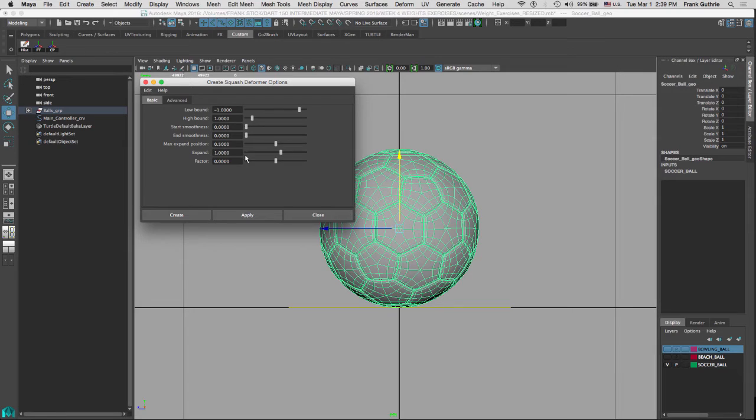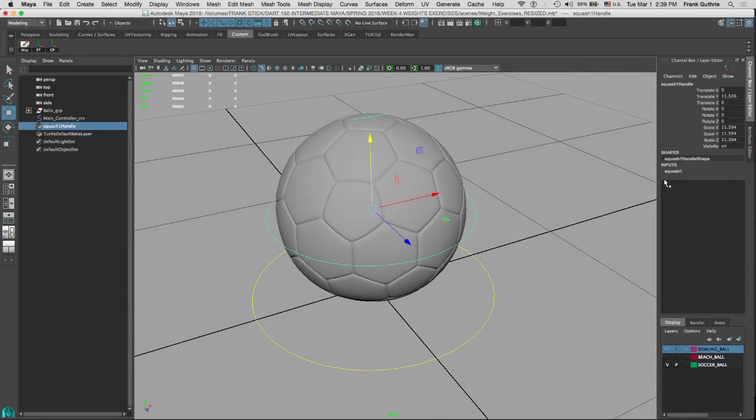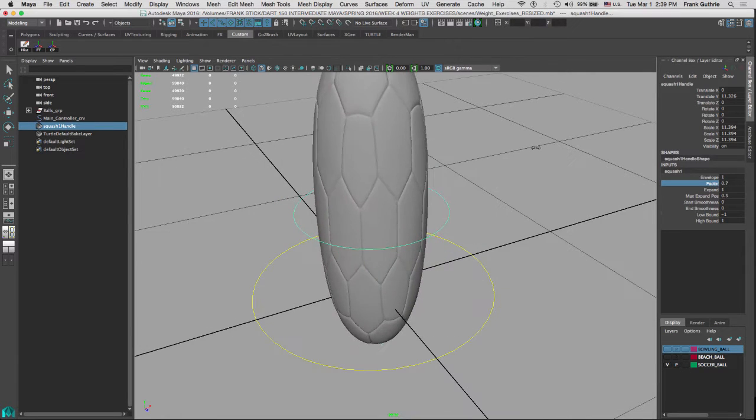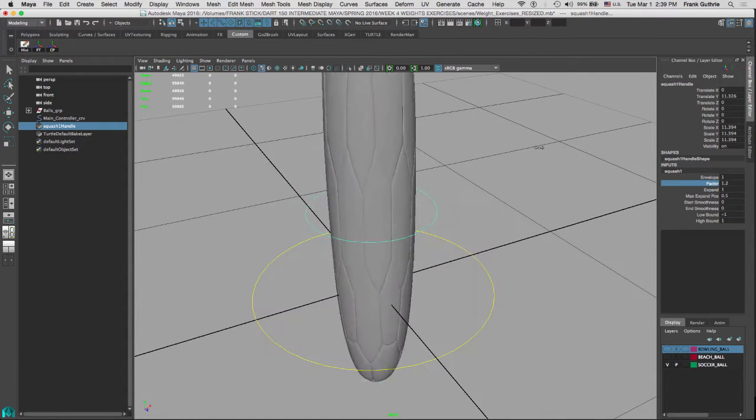So in order to apply this squash deformer to an object, you have to select the object, and then we're going to go to Create. Notice that we have a squash right here, and the way that we're going to control how much is going to squash this soccer ball is we're going to go to the factor, and this is how we're going to control our stretch and squash.